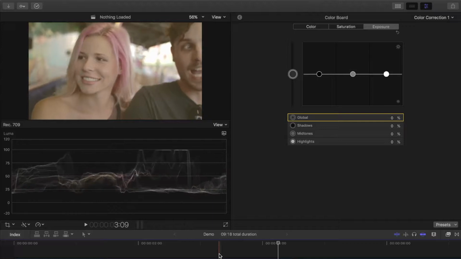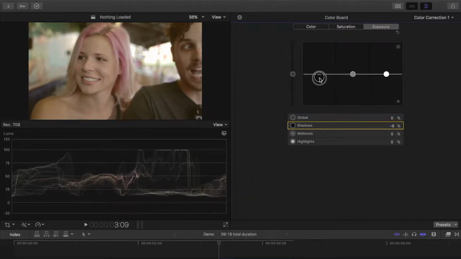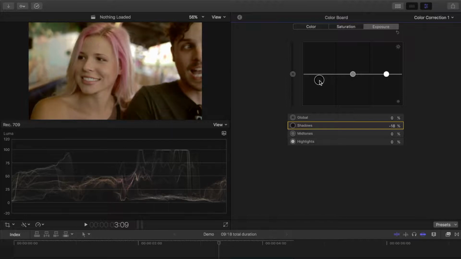There are a few black elements in my image, such as the purse strap and the sunglasses in the corner. These are represented in the waveform here and here. These elements should be at or close to 0. I'll click and drag the shadows puck down until the waveforms reach 0.